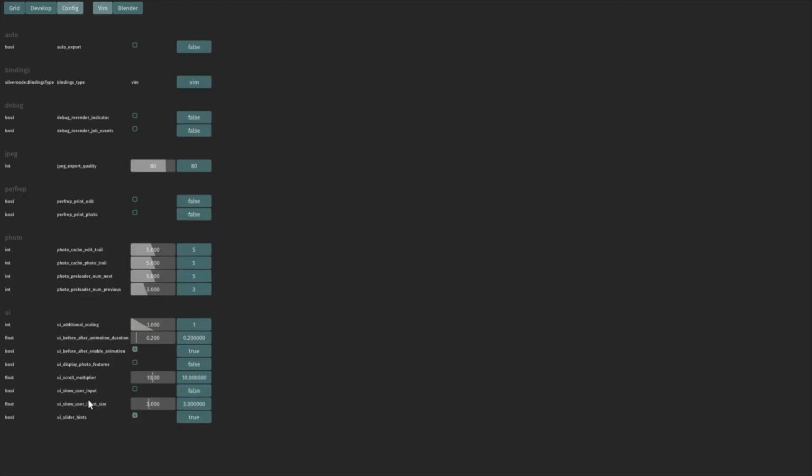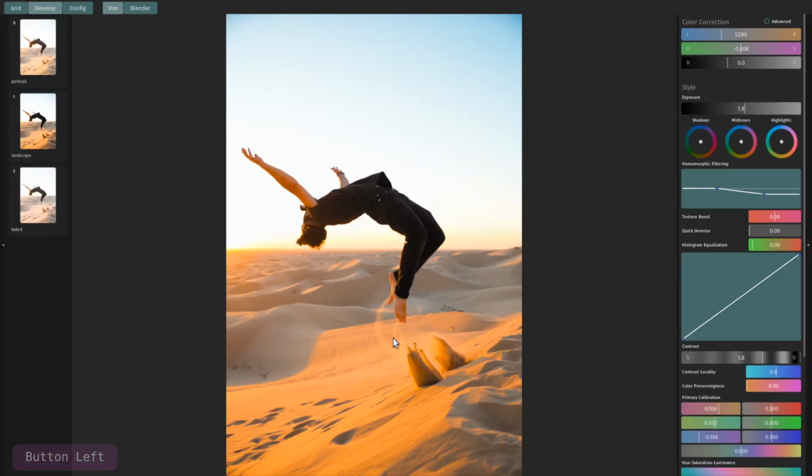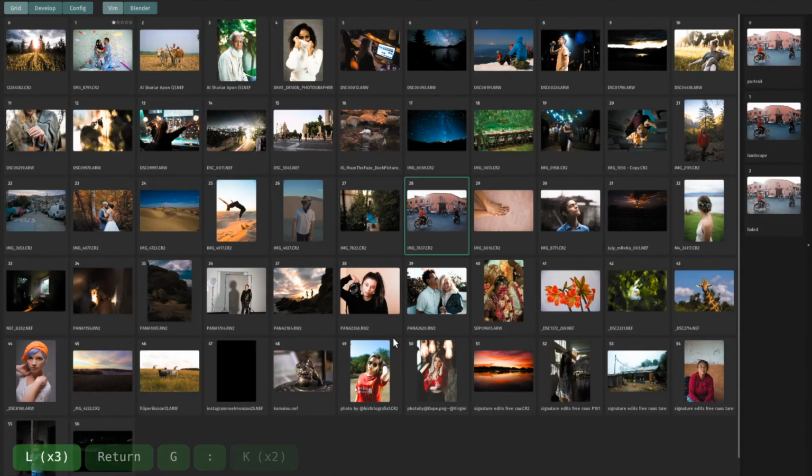Maybe this is stupid and small, but it's been there for like three devlogs and we haven't used it. It's the show user input toggle on the bottom here. We can actually visualize what we're doing with the keyboard while recording this demo.